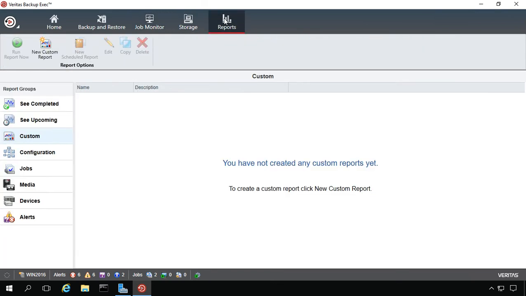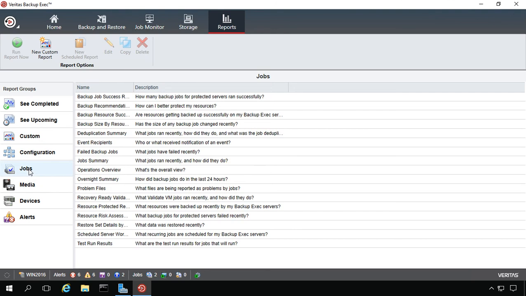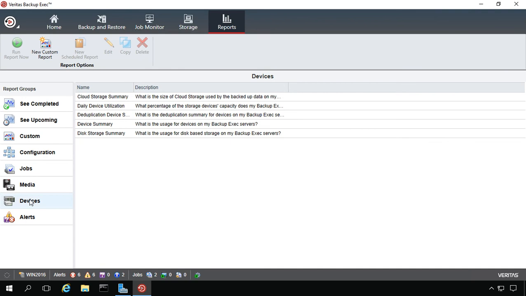If we go to reports, reports are a little different than alerts. Reports will give you combined information that's happened over a period of time that you choose and to what servers. So if you wanted to create a report, you could do that.